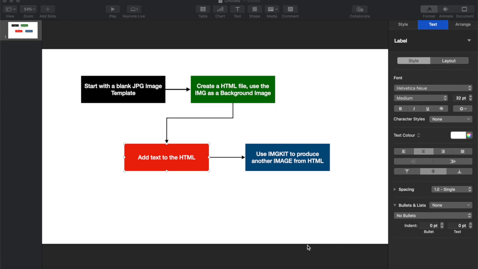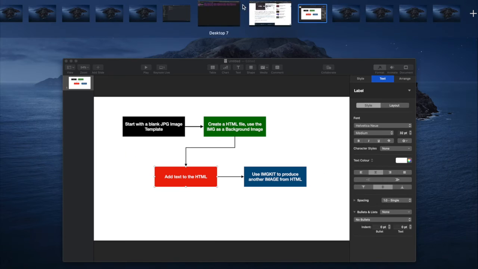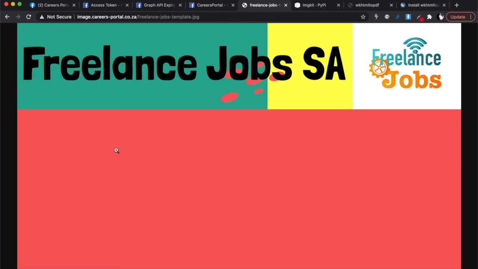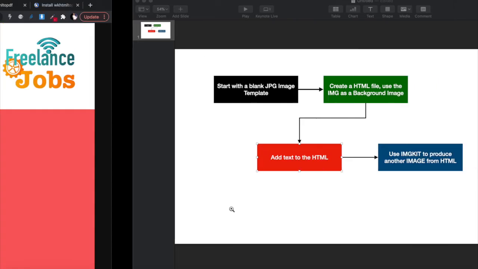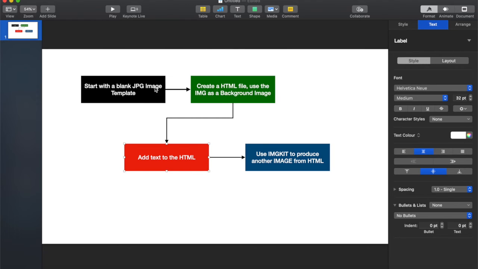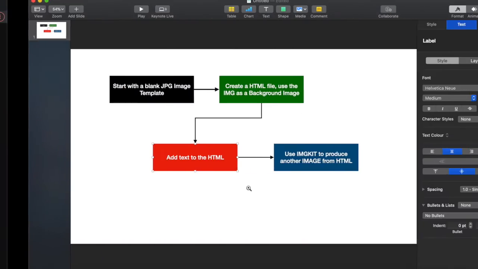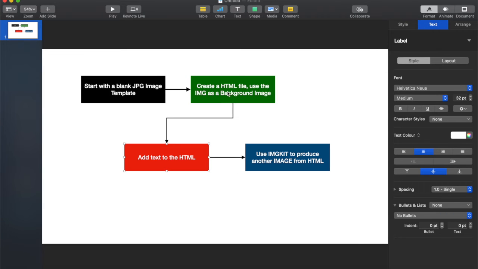Okay, this is the process we're going to follow to take this template image that you see over there and put text on it on the fly every time. We're going to start with this blank image template, and then we're going to create an HTML file, and inside that HTML file we're going to use this as the background image.